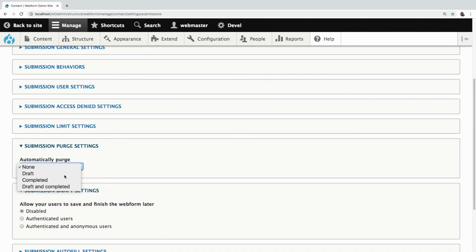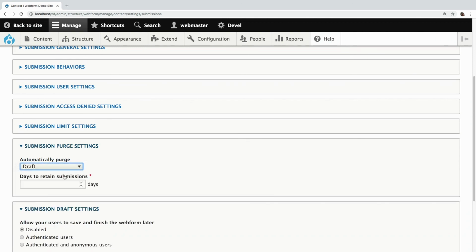So let's look at drafts. You can purge it after a certain number of days. You can say when something's completed. Let's talk about this completed thing, because then we'll get into the remote post pattern a little bit. If you're saying completed, I'm going to say, hold things for 10 days, and organizations do this because they're remote posting the data to another server.